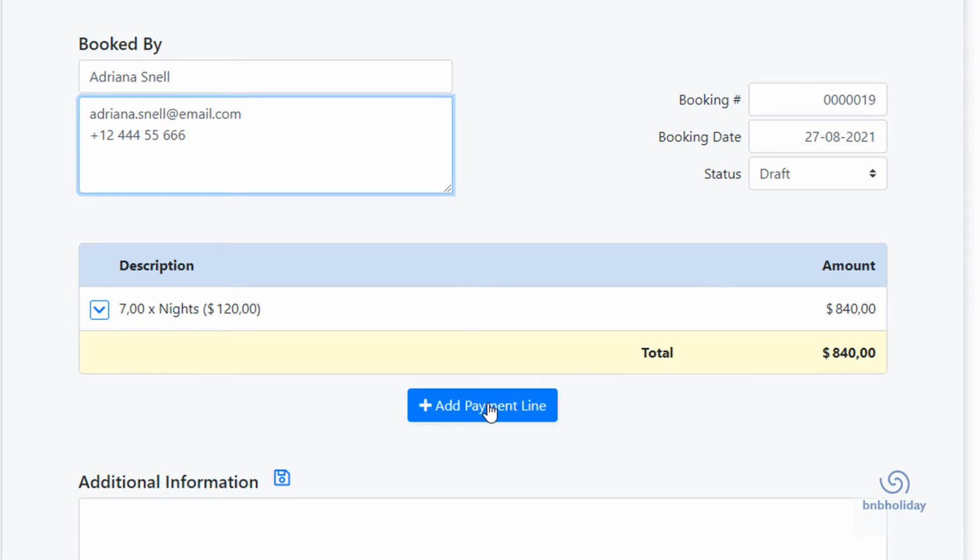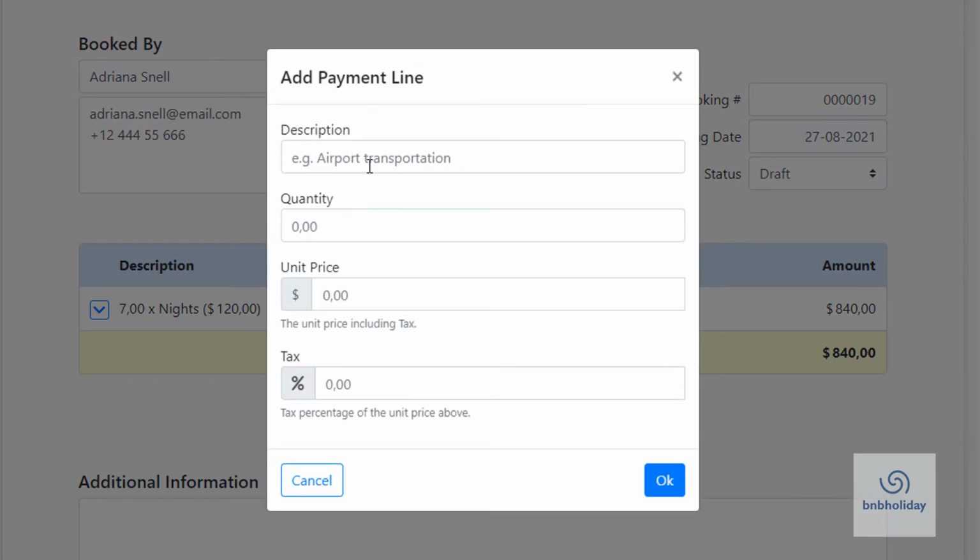To add any additional charges, click on Add Payment Line and fill out the item description, quantity, unit price, and tax if applicable. Repeat this for all charges.